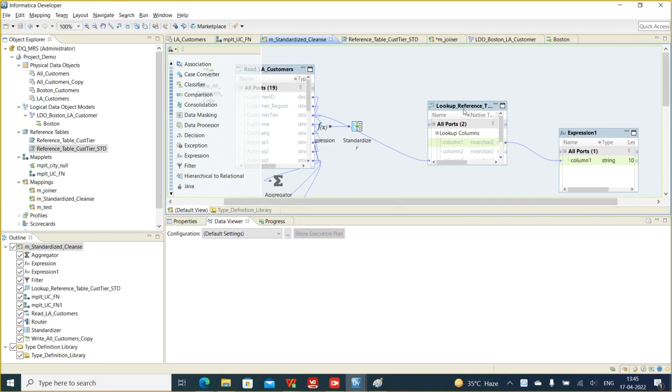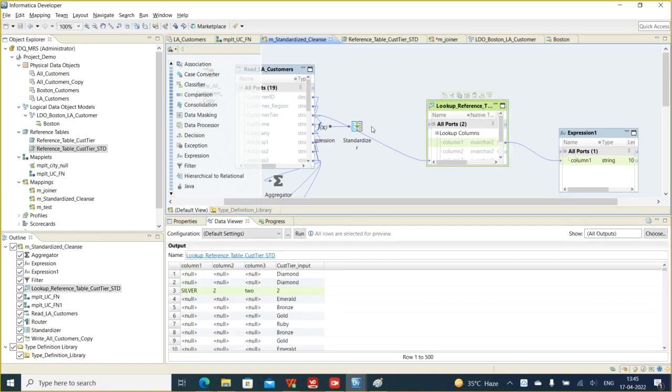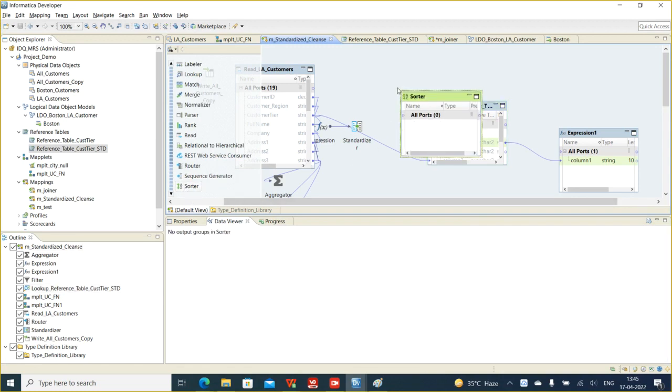For deleting, we can do that. For deleting what? Duplicate records. Can we do it in lookup? No, there are so many other transformations which we can do. Suppose sorter is there, one of these. Very easy is sorter. Lookup you can do, but why use all those things here?